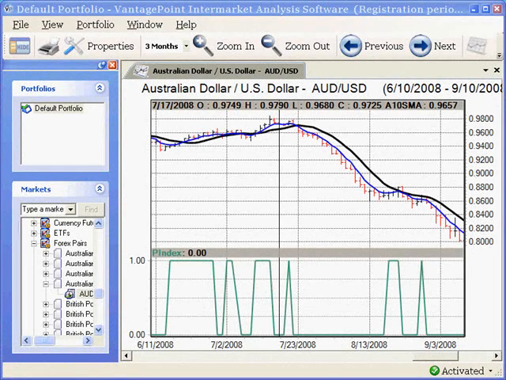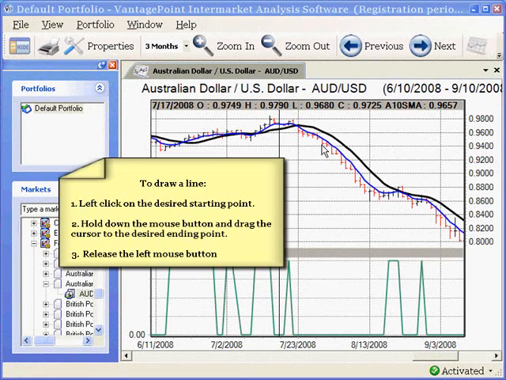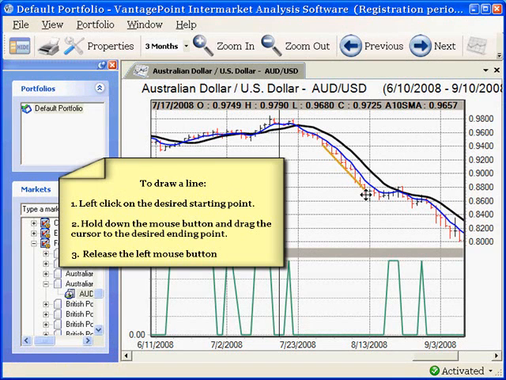Begin by opening a chart for the market that you want to analyze and then identify the trend on that chart. To draw the line, position your mouse cursor at the desired starting point for the line, click and hold down the left mouse button, and then drag the cursor to the desired ending point, and then release the left mouse button.